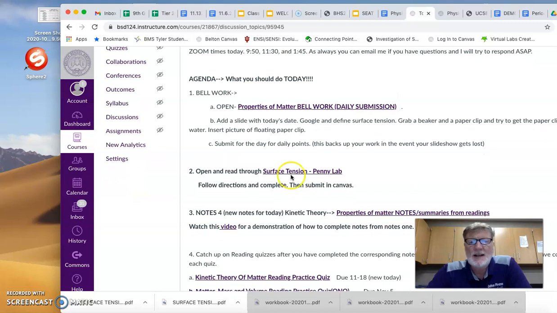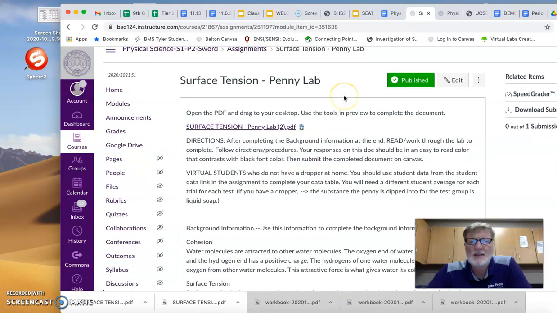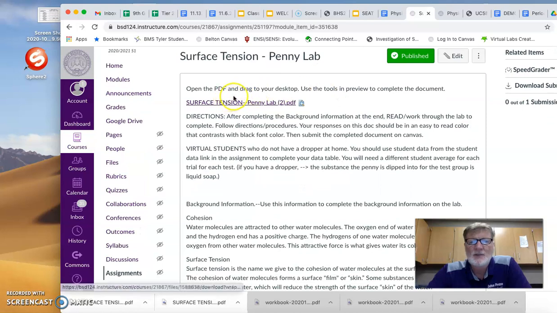Okay, surface tension lab. We're going to do a lab in class today, and so if you click on this, it should open the assignment in Canvas. It says open the PDF and drag it to your desktop. So this is the worksheet that you'll actually work on.